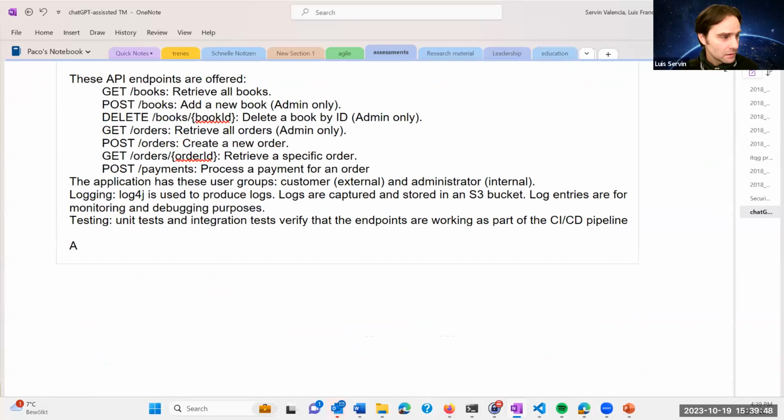Let's say again, the output must be a markdown table and skip the preamble. I don't want it to blah, blah, blah me. Skip the preamble.